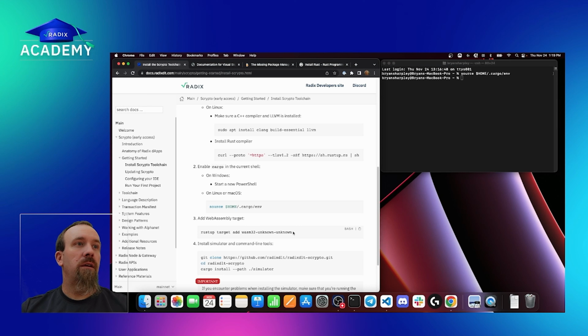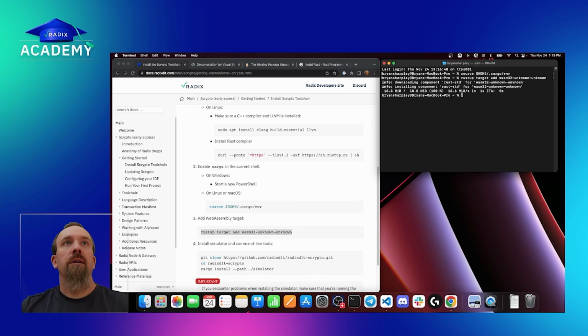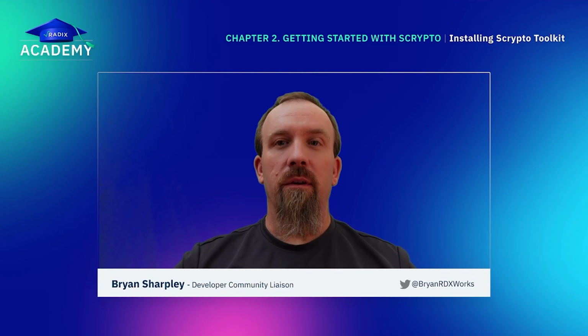All right, and then here is our compiler target. We need to set this as well. So copy that and run it. All right, here we go. It's setting some things up and we're done. All right, so there you have it. You now have set up your development environment.